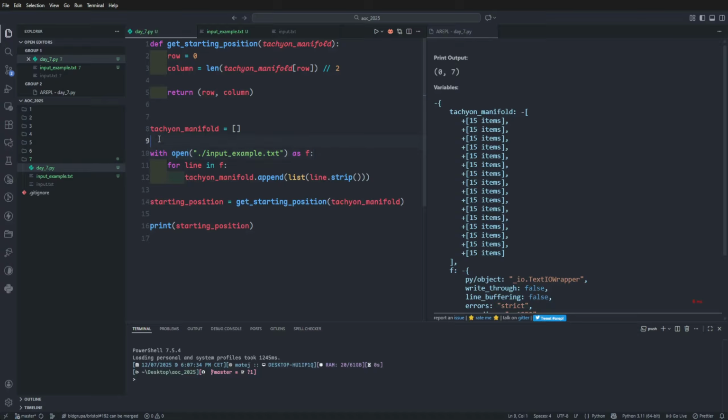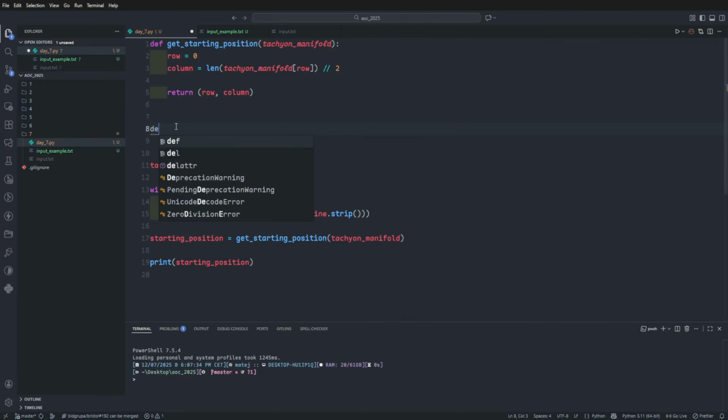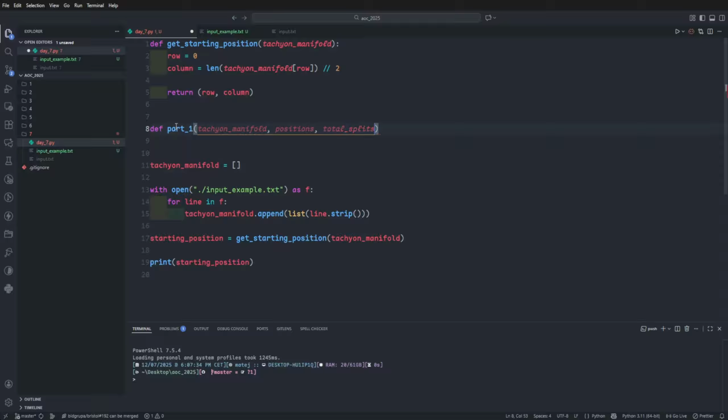Now we will start writing our main function that will hold the logic for beam splitting. I'm just going to call it part_1 because I'm extremely creative. We'll pass in our grid, the manifold. We'll pass in the positions we are currently working with, and we will have how many total splits we had. We can give this a default of 0 because, well, we're starting with 0 splits.